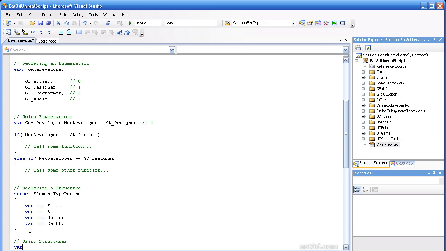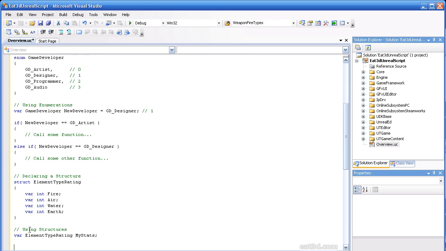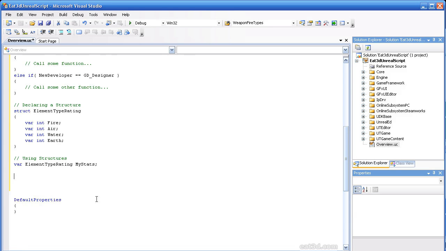So we're going to define a new variable, and it is going to be of the type of structure we defined just above here. And we call that myStats. So now we have our variable of the type of structure. It's called myStats. myStats now contains all 4 of these different variables, which have not been instantiated yet. So we're going to go ahead and give those a default value in the case of what we're doing here.